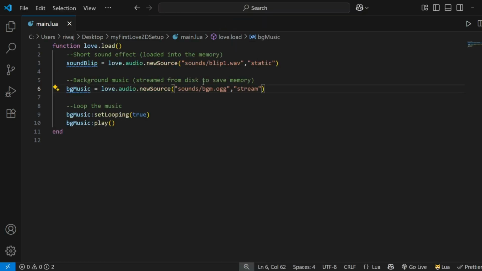Now when we use love.audio.newSource, we have to write the source of the sound that we're going to be using and then the loading method of the sound. Static is good for short, frequently used sounds, whereas stream is better for long tracks like music. If we set looping to true, the background music will start looping. And if we use bgMusic:play, the background music will start playing. I'll remove this since I don't want the background music to play every time that I demonstrate the code. And after that, we'll be moving towards playing our sound effects.